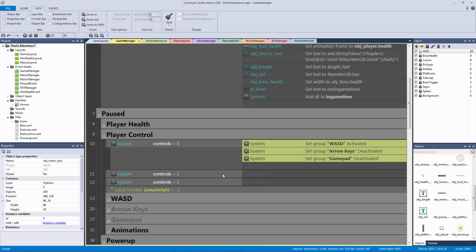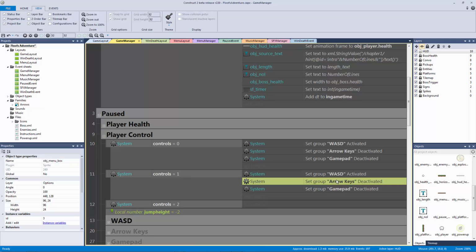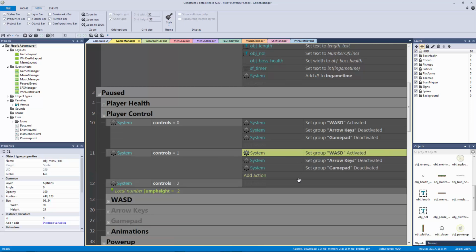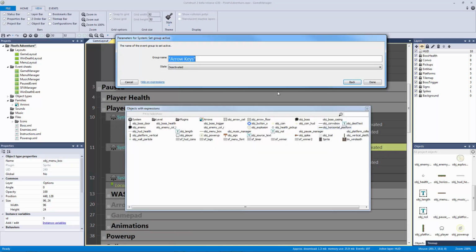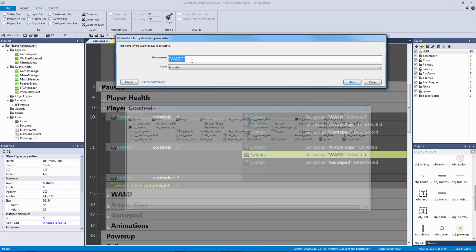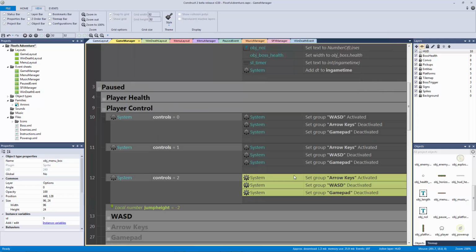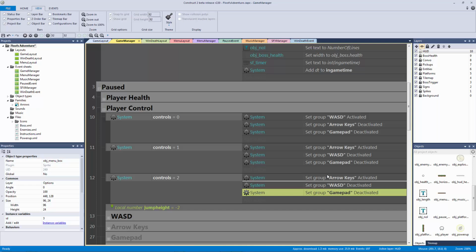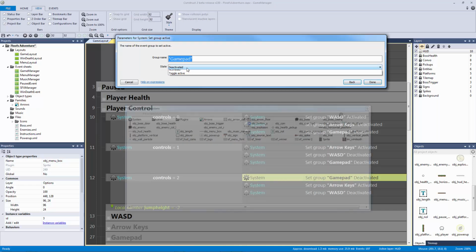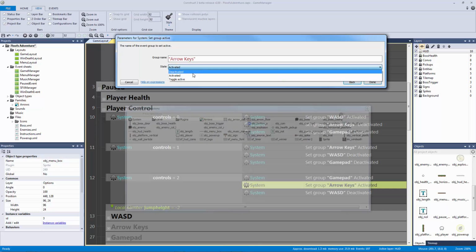And let's copy all of this and paste this here. Then what we want to do is flip it. So for if controls equals 1, that means arrow keys will be activated. So let's turn that on. And let's turn WASD off, so deactivated. And then finally, let's copy all these and put the gamepad to activated. And let's put the other ones to deactivated. In this case, the arrow keys.